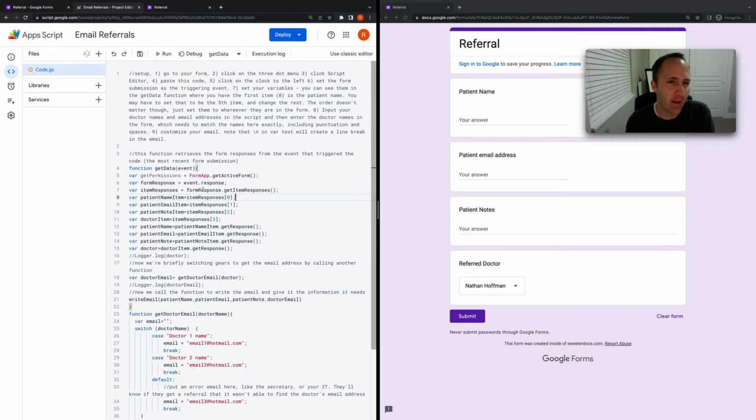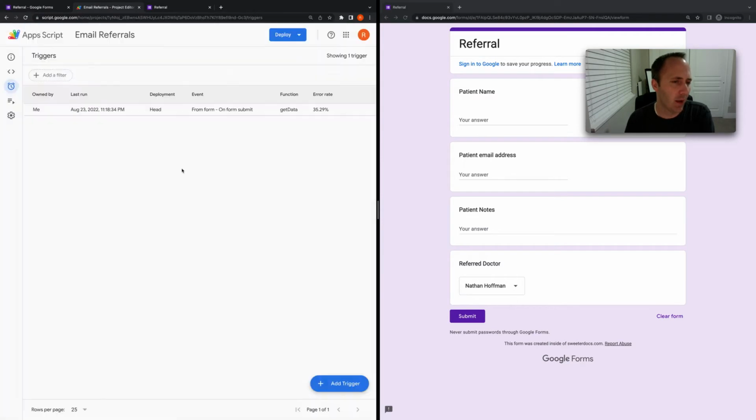To continue, I'm going to walk through setting it up, and then I'll go into a little bit more detail of how the whole thing works for anybody who wants to know that. So after you paste in the code, you need to go over to the clock. That's the triggers for what's going to make this code fire. All right, so don't mind that error rate. That was as I wrote it, and I'm running it and trying things.